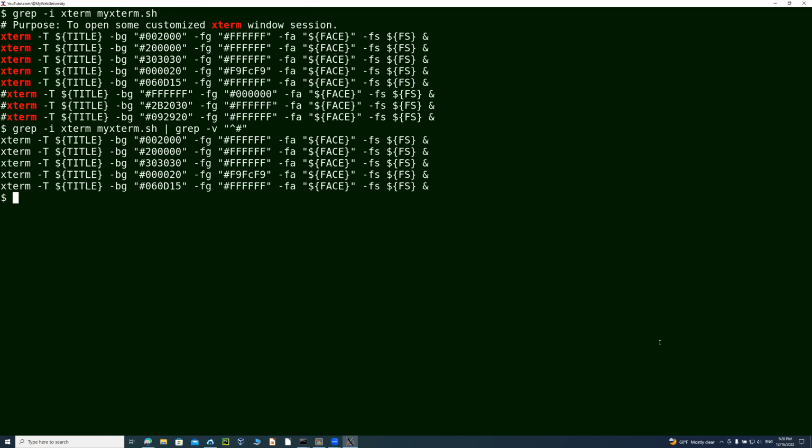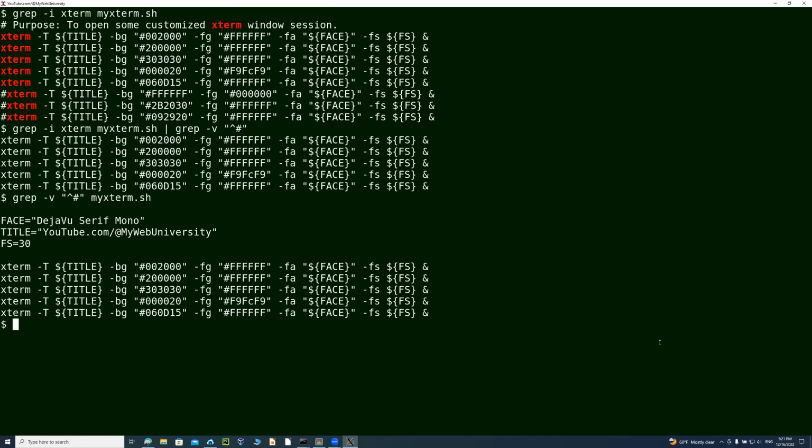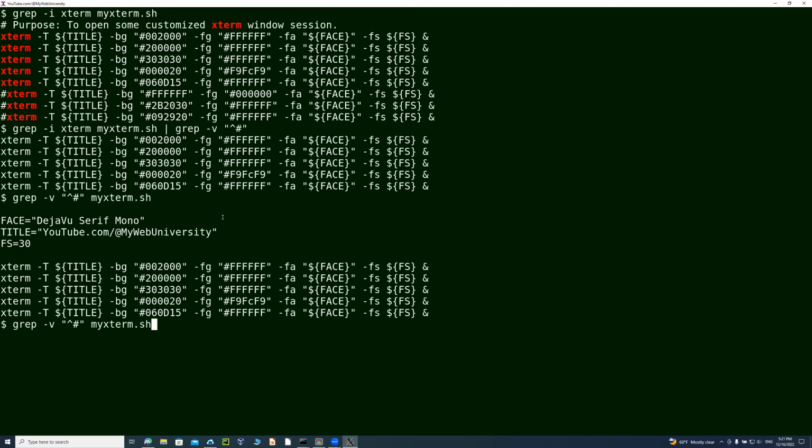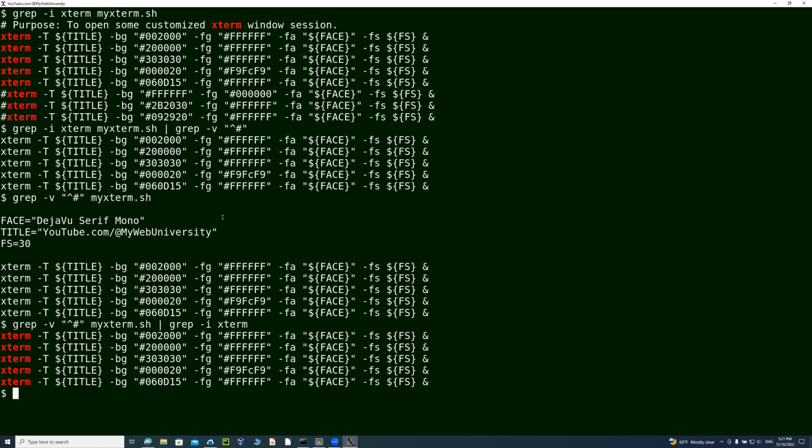And if you feel like, no, I want to do it in the first place, yes, you have a choice. Say grep -v pound on the my_xterm.sh. This would just give you everything that starts there. But some of these other lines don't have an xterm, then yes, you can do another grep -i xterm. That would just minimize it to only xterm there.